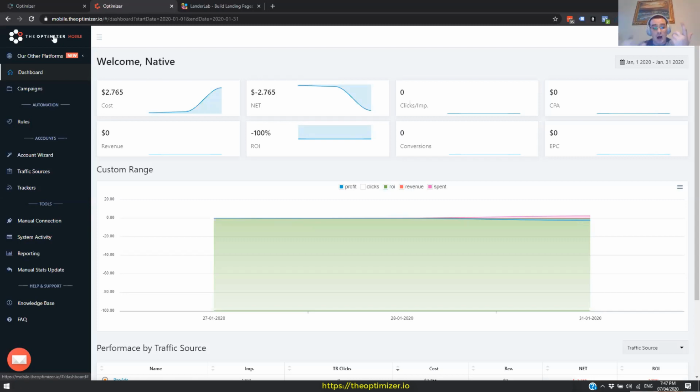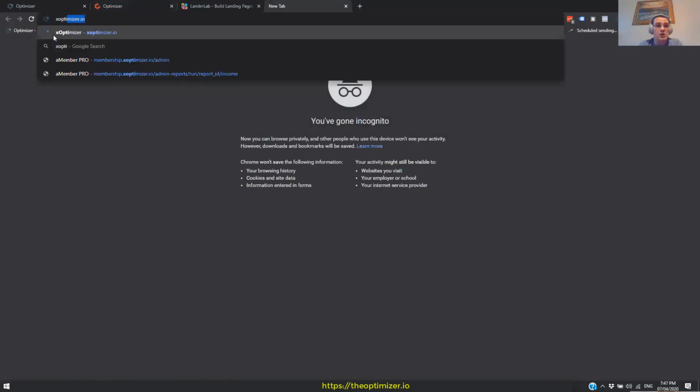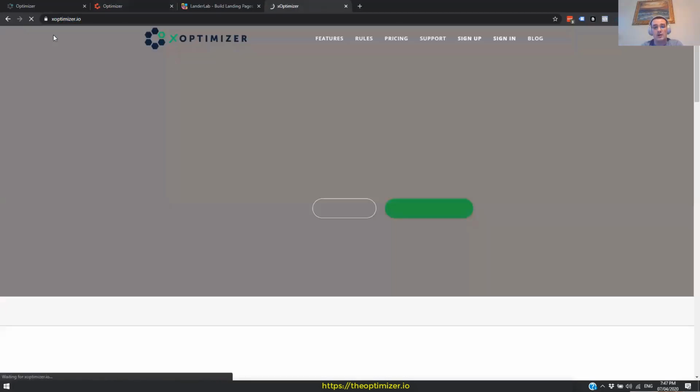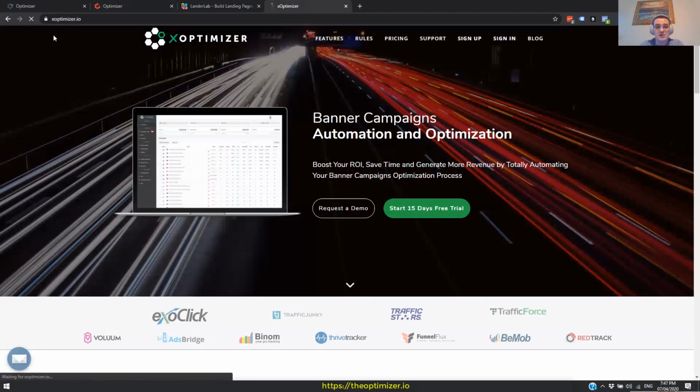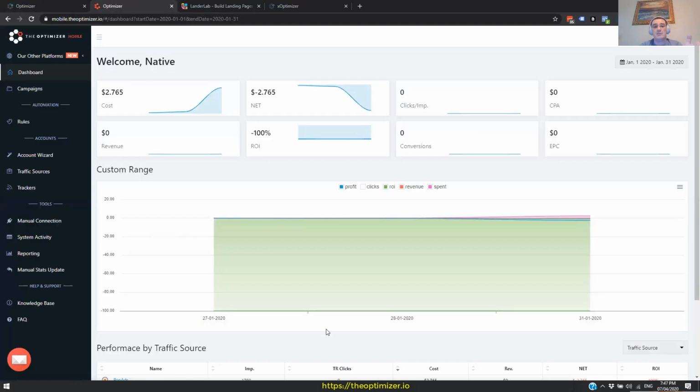Also, if you're running adult campaigns, we also have X-Optimizer, which is another branch of the Optimizer family, and it's focused mainly on adult display traffic, for anyone who runs adult display traffic. And it's the same interface, the same workflow as we have on the Optimizer native. It's just the coloring scheme that changes from one platform to another. But basically, it's the same in terms of functionality and how things work.